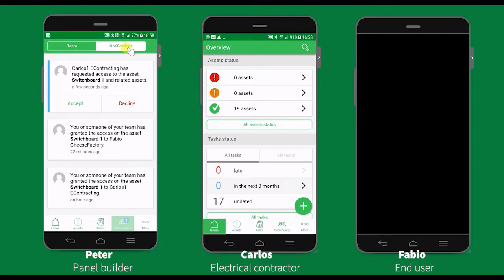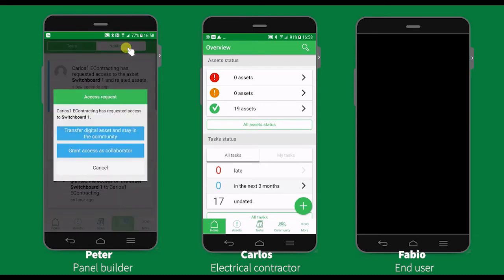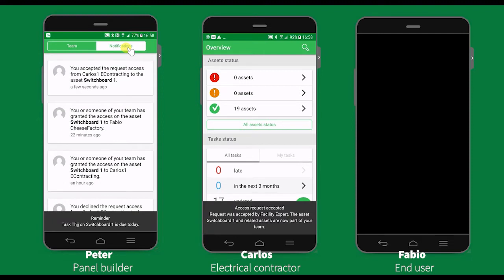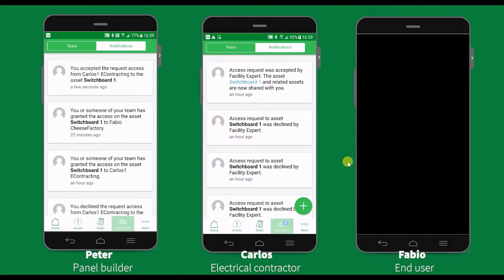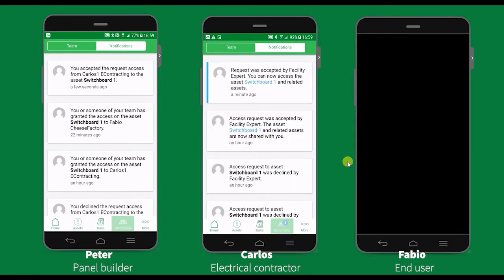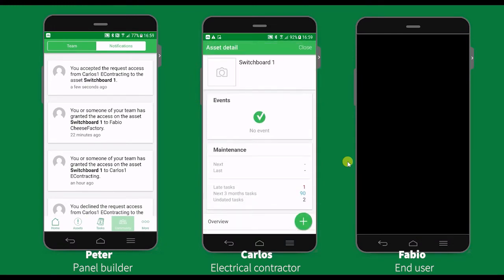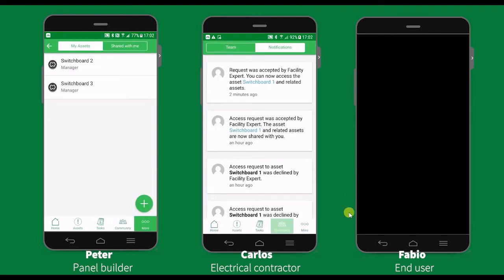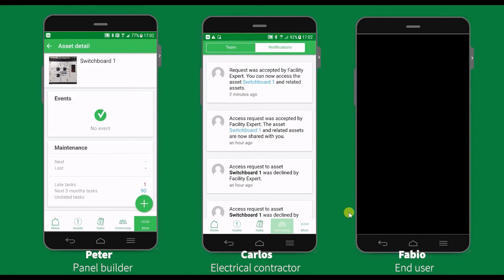So Peter decides to transfer the switchboard 1 to Carlos, but at the same time, he continues to stay in the community for keeping his access to switchboard 1. Carlos now becomes the manager of the switchboard 1 and is able to edit this asset. Peter, at the same time, in addition to his own switchboard 2 and 3, can still view and update switchboard 1. For example, adding an updated drawing as attachment.